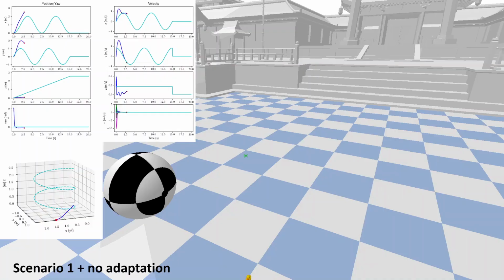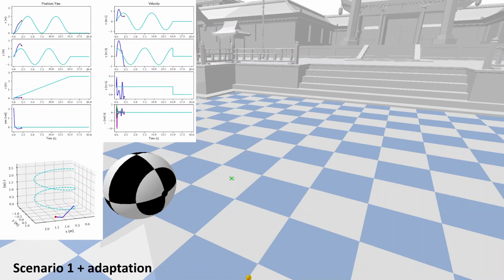So without adaptation, the drone drifts in X, Y, and Z direction caused by the disturbances. Meanwhile, with adaptation, the drone can estimate the disturbance after a few seconds. Then it can compensate for it and successfully track the trajectories.